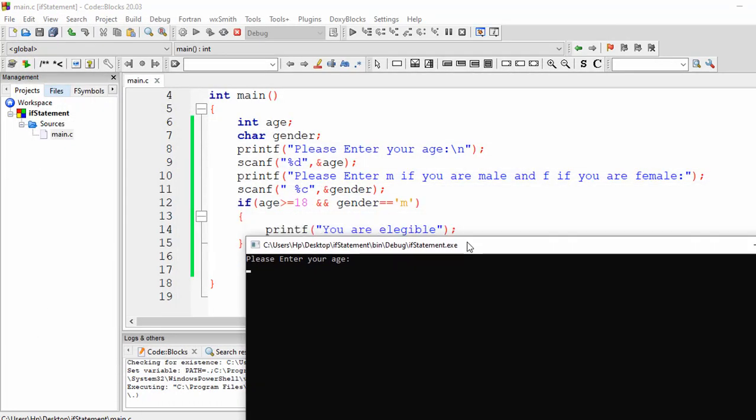It prompts me to write the age. First I will write here 18 or 20, or I will write age as true, because here is 8. If age is greater than or equal to 18, then this is the true condition for age. I am writing here 18 and enter M for male and F for female.